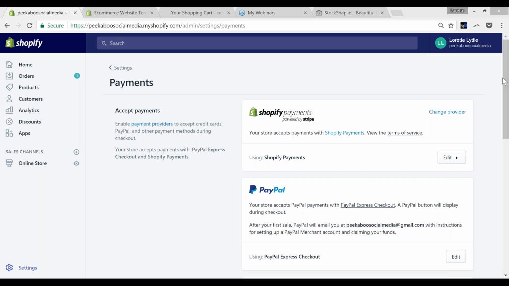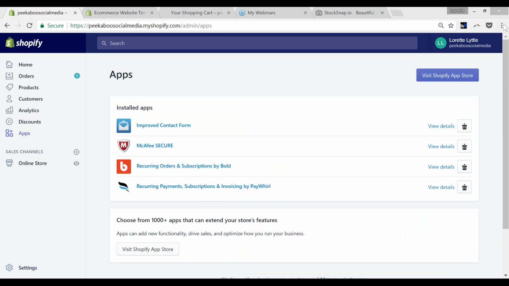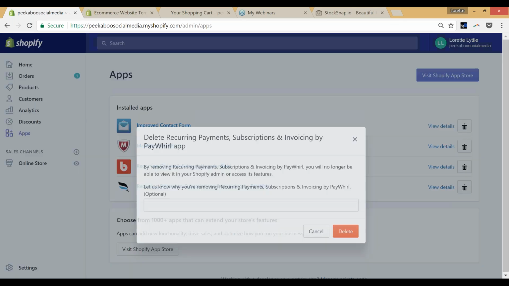Now, one that I recommend is the improved contact form. Oh, I'm not showing my screen anymore. There we go. One that I recommend is the improved contact form. That's the contact us. They click contact us, and it uses this form. It's just very clean, easy, and it's free. McAfee Secure is another app that I recommend. It's free. It just has the little secure logo thing on the bottom, so people feel secure when they are ordering on your site. And this one, I'm actually not using. I'm going to remove it.